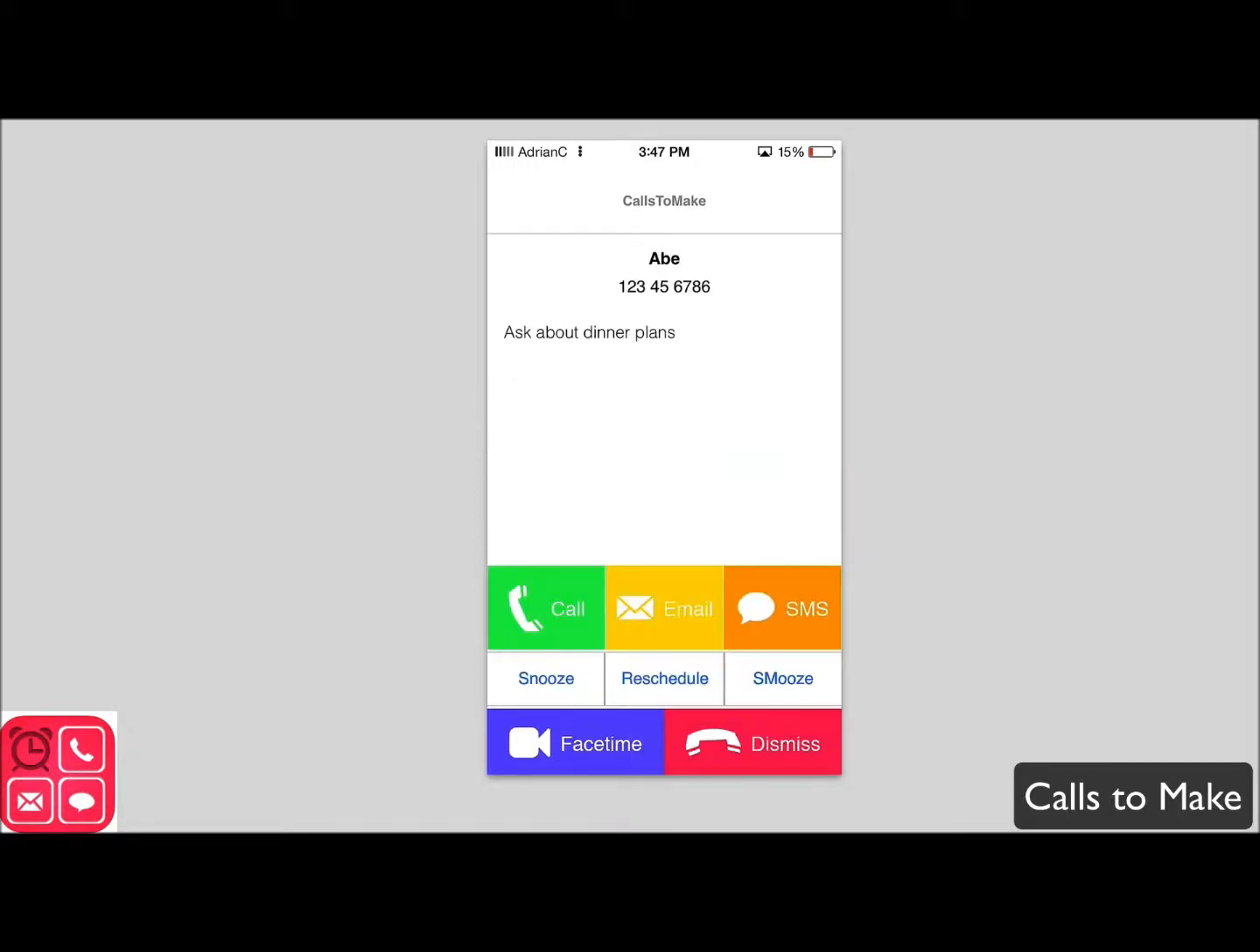And lastly, of course, you do have the option to dismiss the reminder, which means that the call that you have to make is no longer necessary. It's really easy and, again, seamless to do.